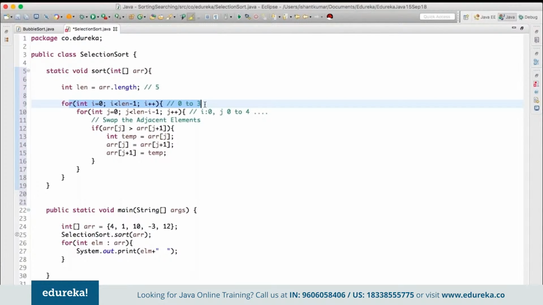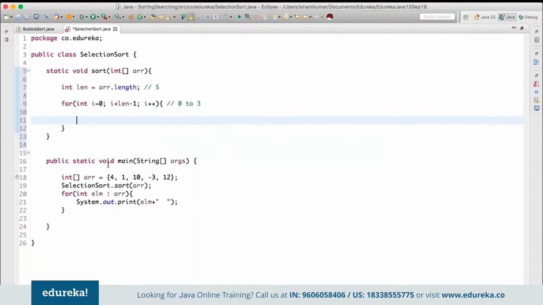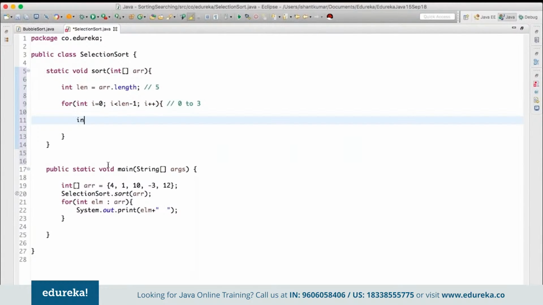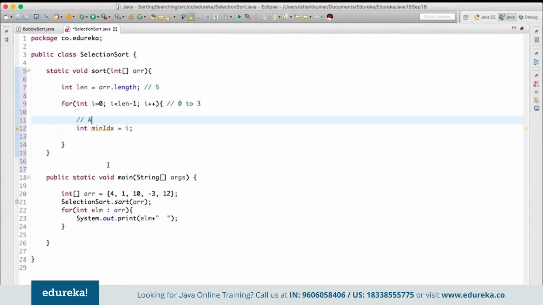So the internal structure is going to be a bit different now. What I'll do is first assume that the minimum element is the element at the ith index. So I'll just write here: assuming minimum element is at ith index. So we're assuming this part now.